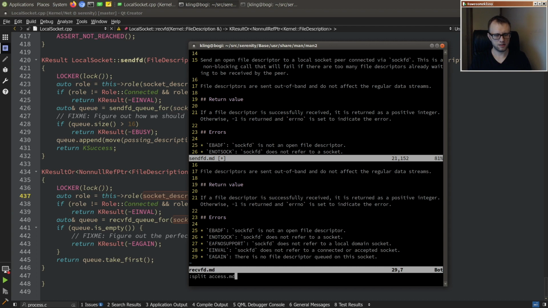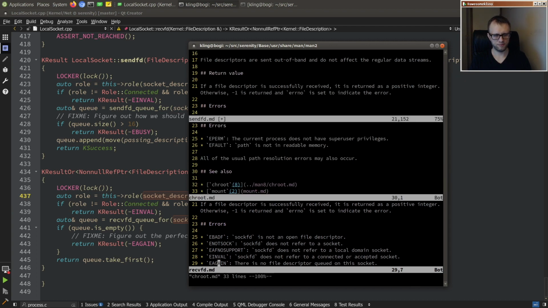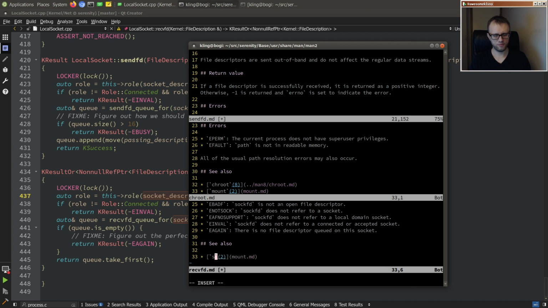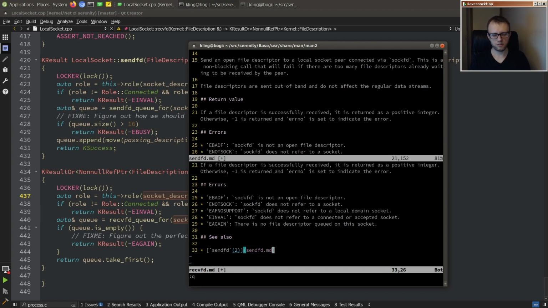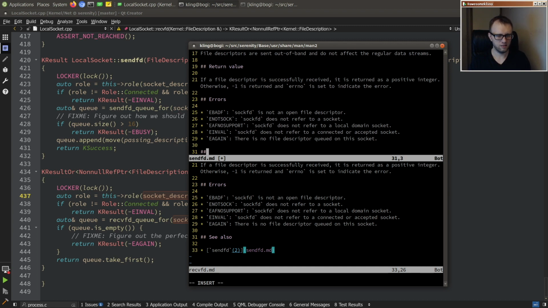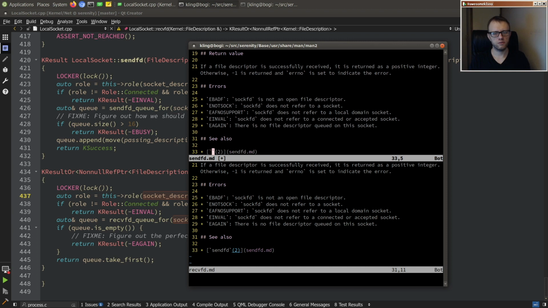I guess we should have a see also section here. So this thing should refer to sendFD. Man, it is so comfy writing man pages in Markdown. I just love it. And we'll do a back reference. So this guy will refer to receiveFD.